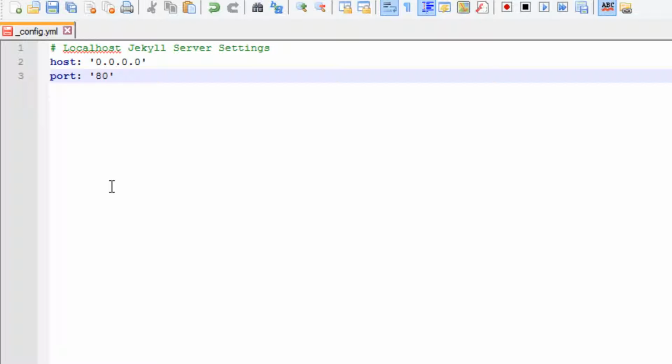So make sure that if you do have any other servers, either close those other applications before starting the Jekyll server, or change this port number so that it is not being used by any other existing servers. For now, I am not having any other servers running, so I'm fine with port 80. The default port that comes with Jekyll is 4000, but I'm very much fine with 80.